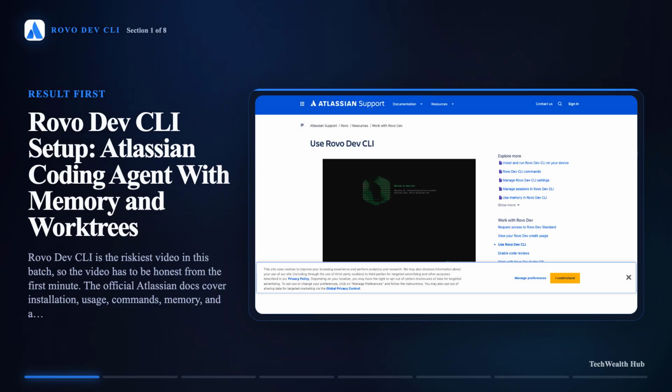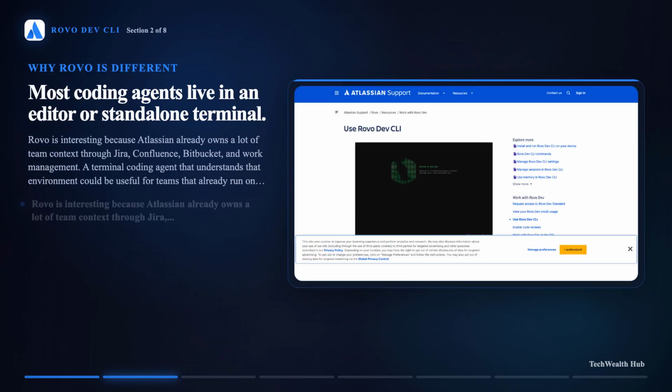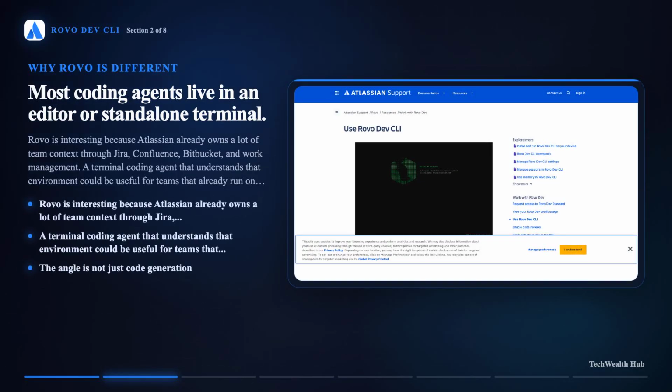The value is a setup review: what to install, what to verify, and whether the memory and worktree model is worth caring about. Most coding agents live in an editor or standalone terminal. Rovo is interesting because Atlassian already owns a lot of team context through Jira, Confluence, Bitbucket, and work management. A terminal coding agent that understands that environment could be useful for teams that already run on Atlassian.